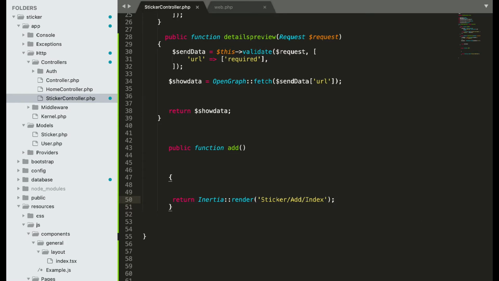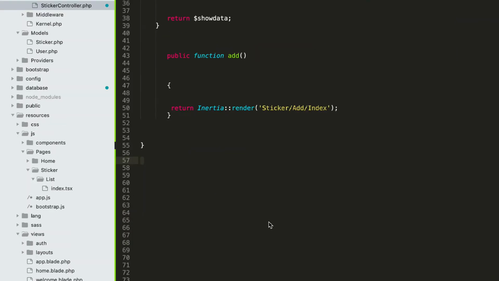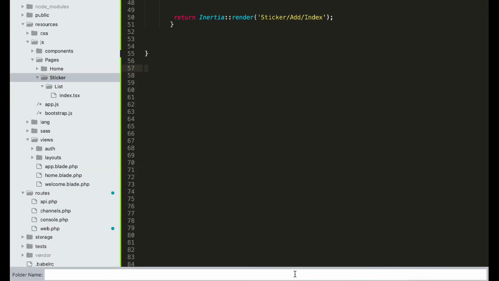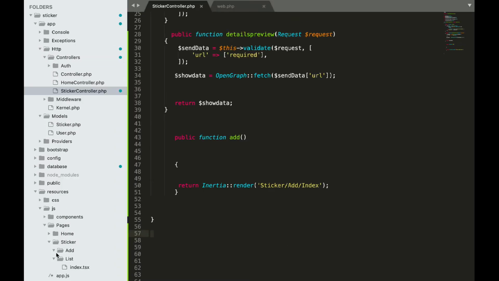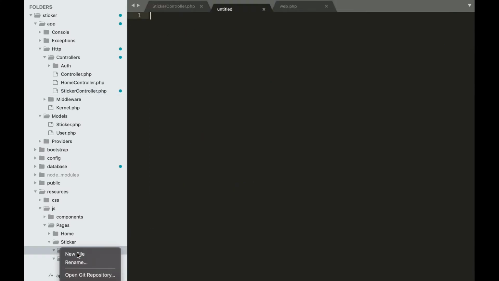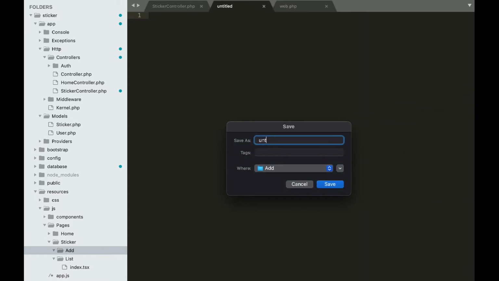Alright, great. We have a new function, add. Open your editor in JS, pages, sticker. Let's create a new folder. Let's call it add. Hit enter. Now we have add folder in pages sticker. Let's create a file in this folder. Index.tsx.